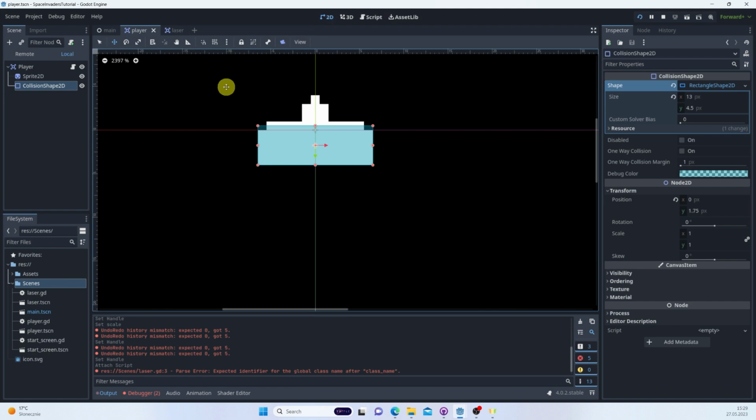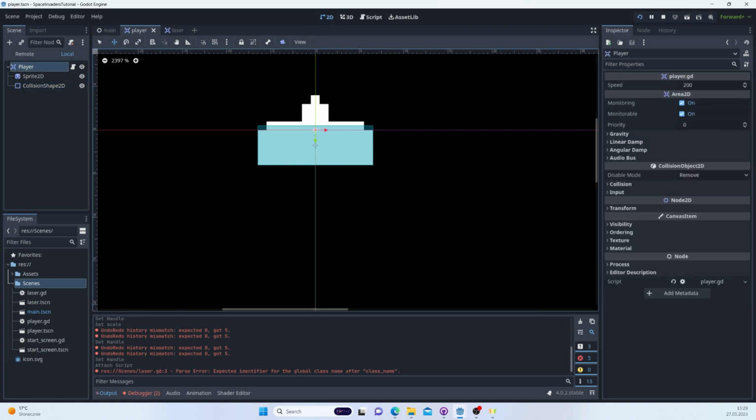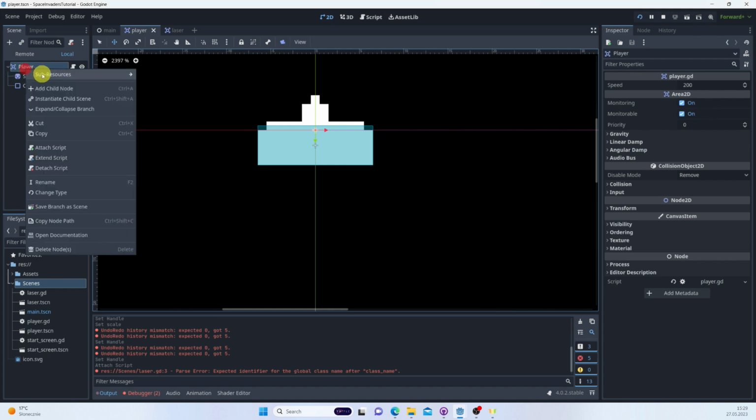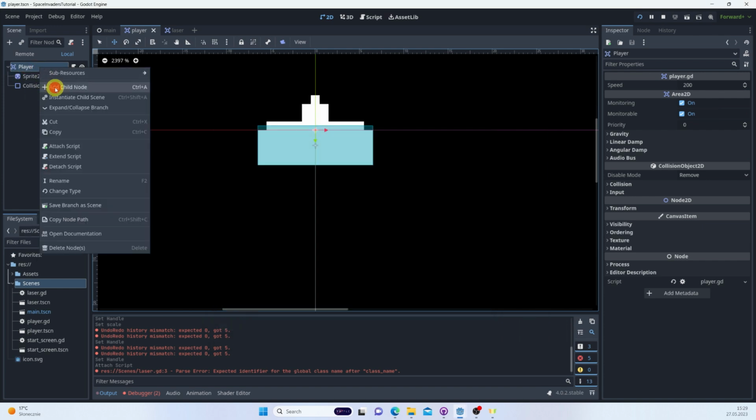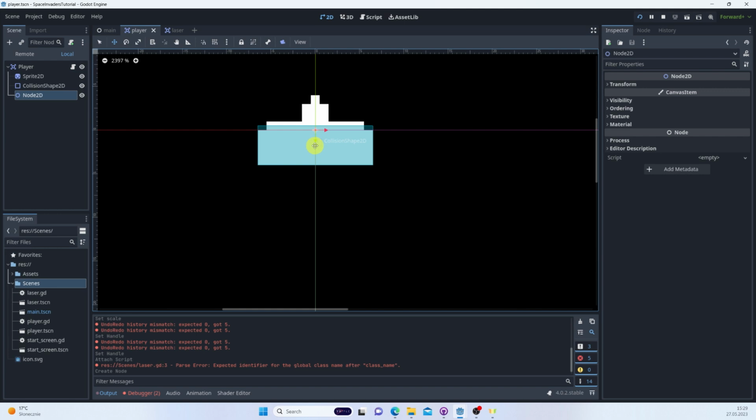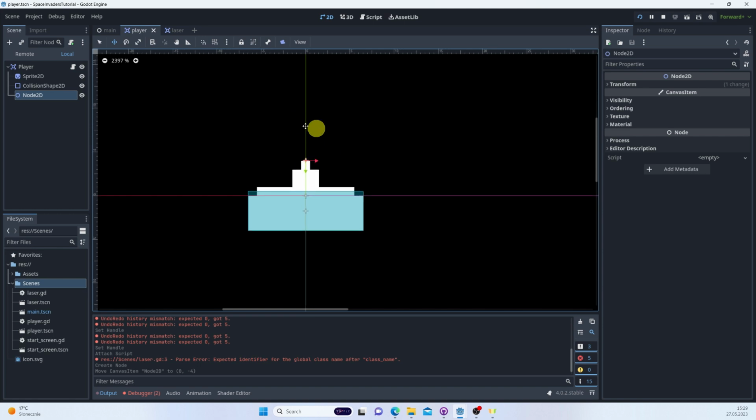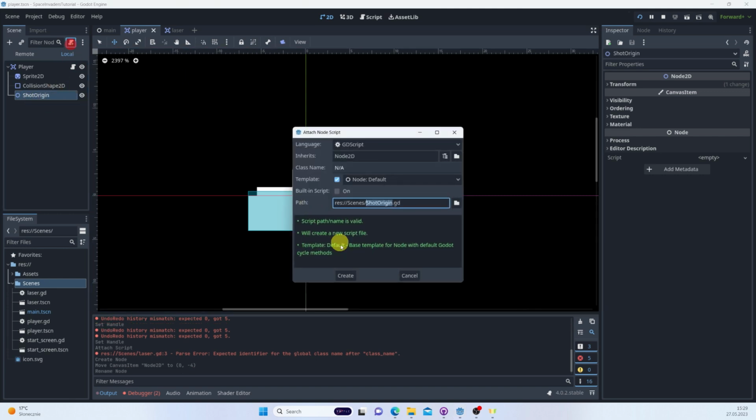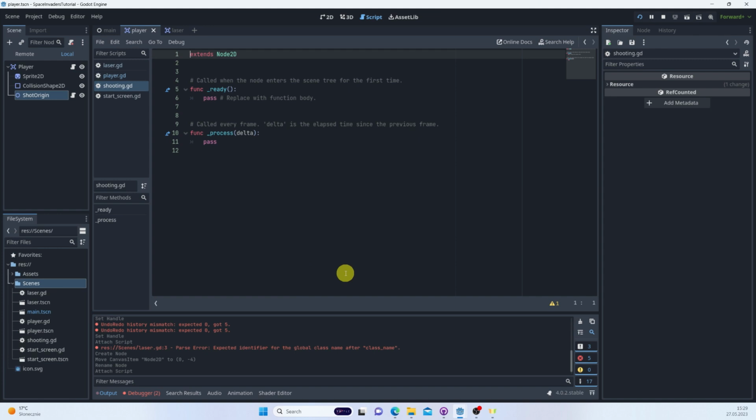Then let's get back to our player, and here I'm gonna create a Node2D. Add child node, set this to Node2D, and I'm gonna place it at the very top because this is where our laser is gonna come out of. So this is like our shot origin. Cool. And let's make our player shoot. So that's going to be, how do you call this? Shooting? Shooting. Sounds reasonable enough.